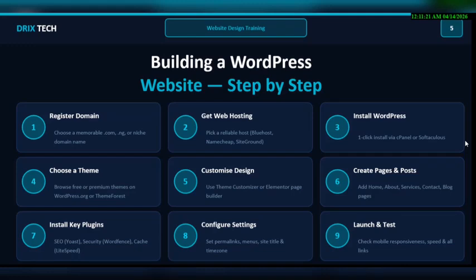Create pages and posts. Add home, about, service, contact, blog pages. As many pages as you can add here, right? Then install key plugins. We have the SEO plugin, the security plugin Wordfence, cache, and LiteSpeed as a cache.